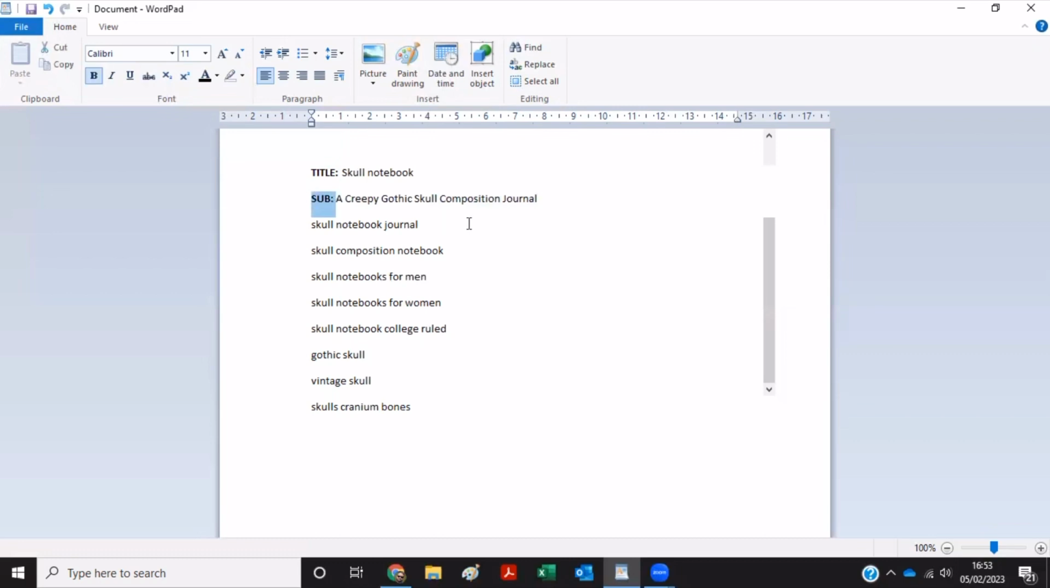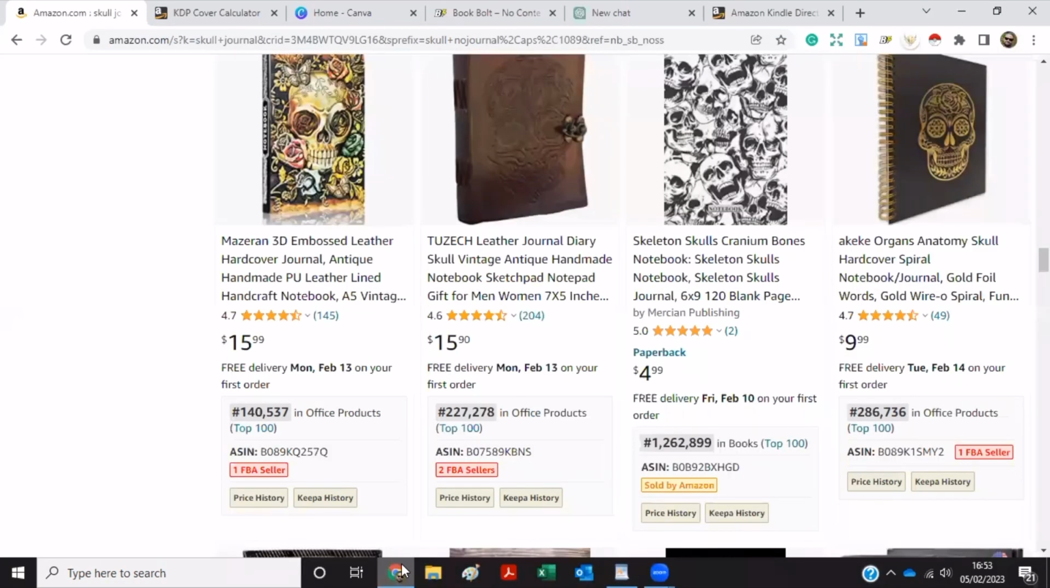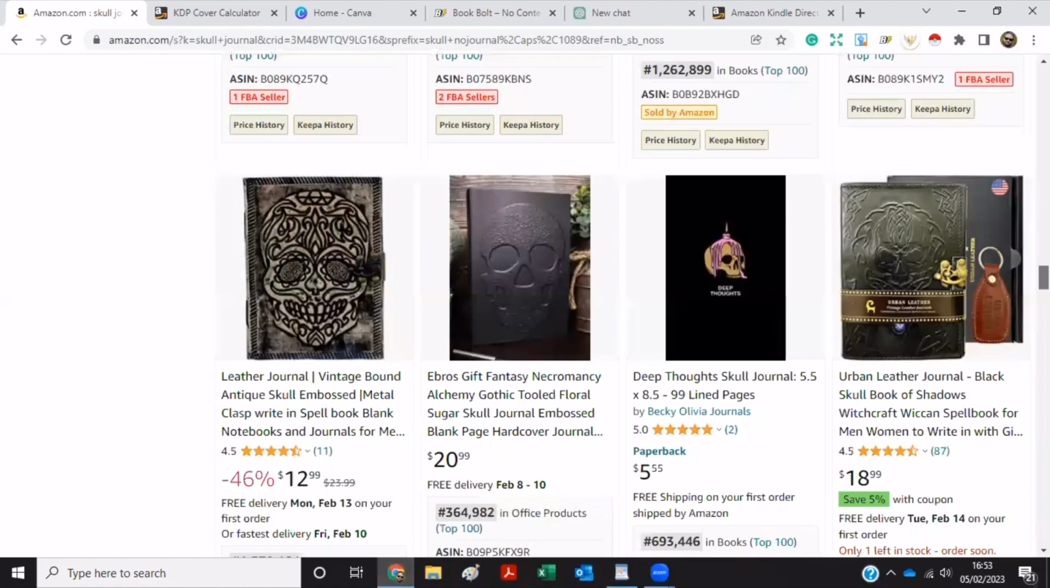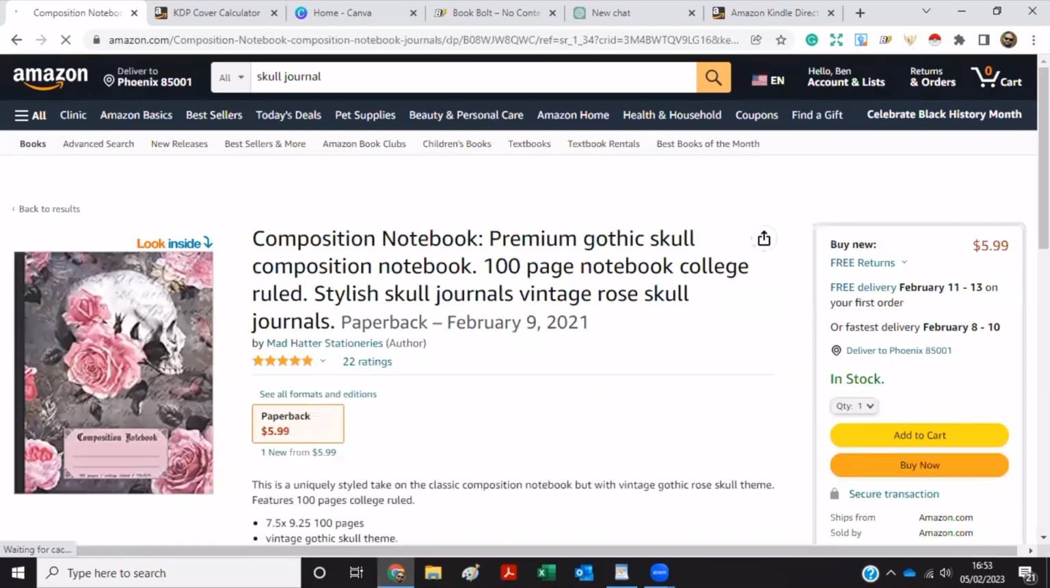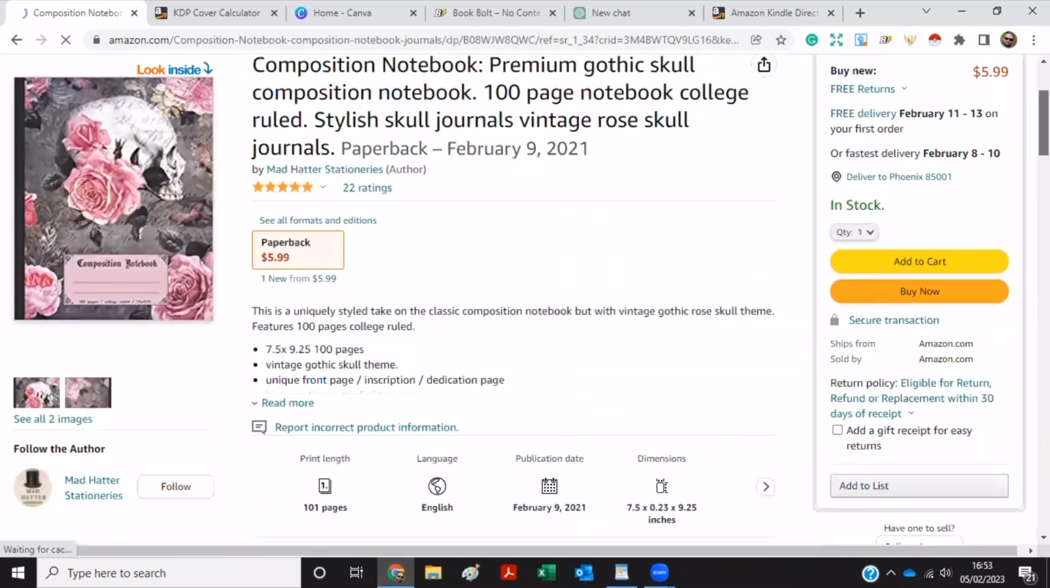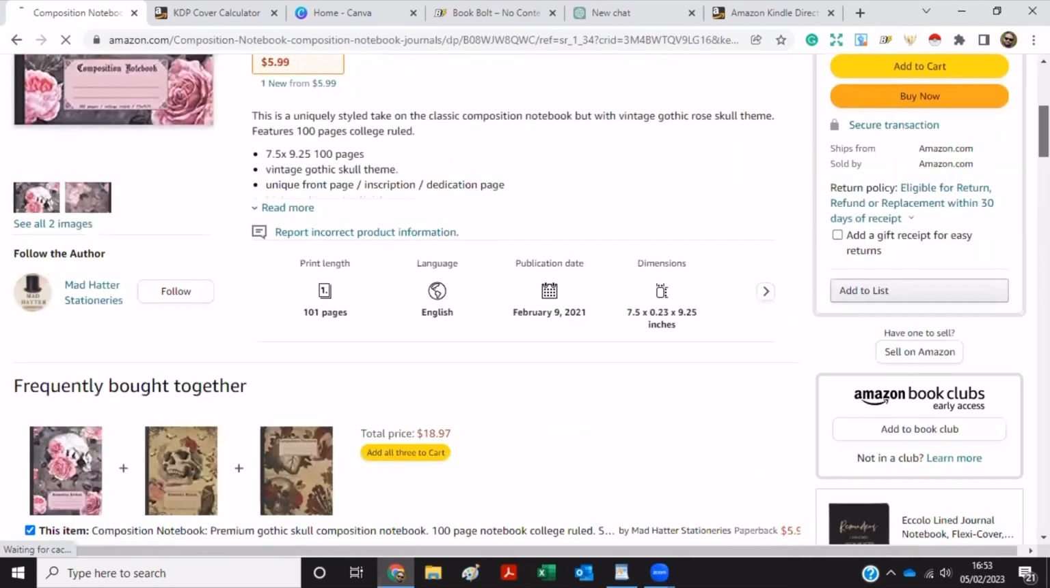Okay, a creepy gothic skull composition journal. And we need to put in some data, so some of what the actual book's about. If we go back to here, let's have a look for a popular kind of size, 100 pages. Let's have a look at how big this is. This particular one here is 100 page, college ruled, 7.5 by 9.25.